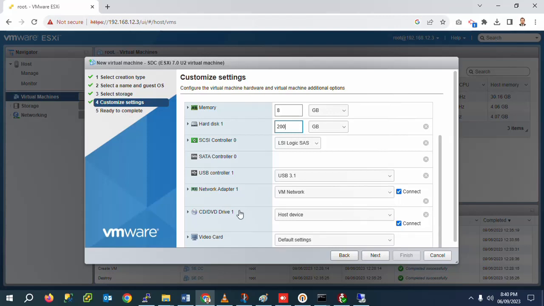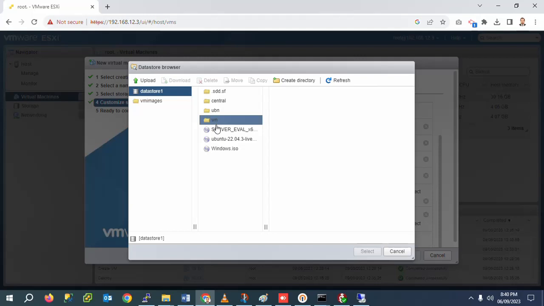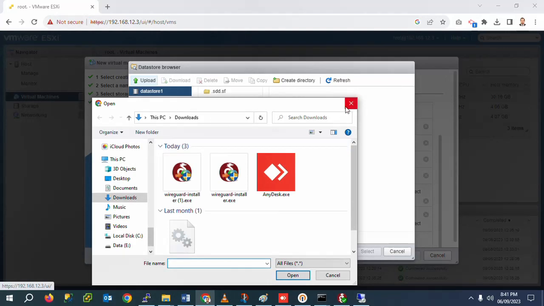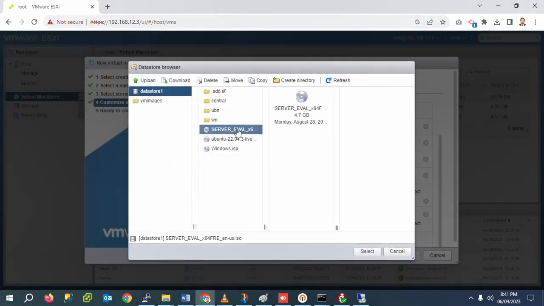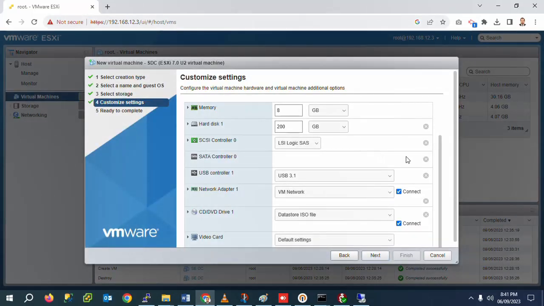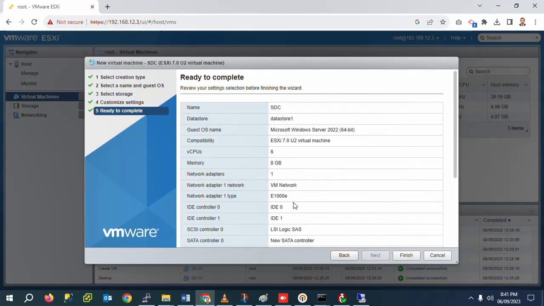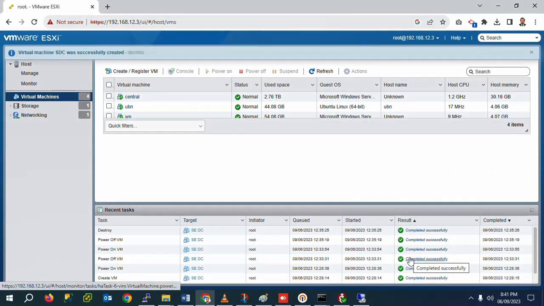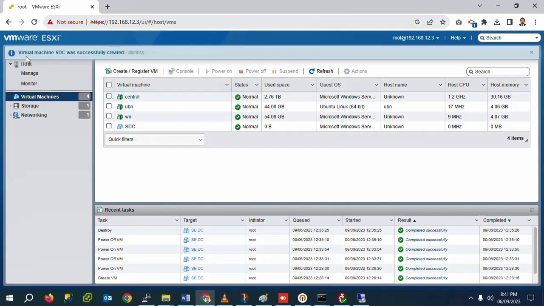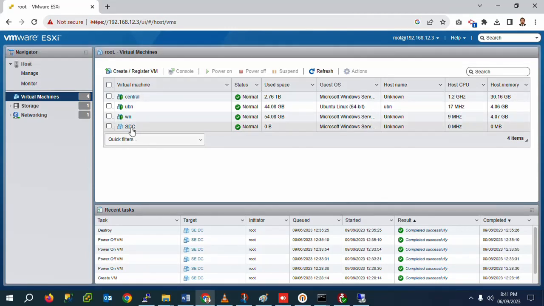I am only selecting one network adapter, and here you need to select the ISO file. Just click on ISO file. If you haven't uploaded the ISO file to the datastore, you just need to click and browse from your computer. Then select the Windows Server 2022 ISO, which I have selected here. Once you have selected it, review the details of the virtual machine, and it is ready to complete. You just need to press finish. Once you have pressed finish, you can check over here on top that the virtual machine Secondary DC was successfully created.